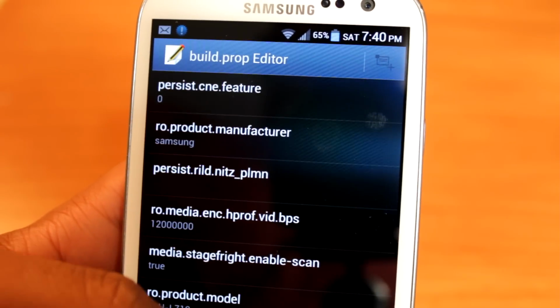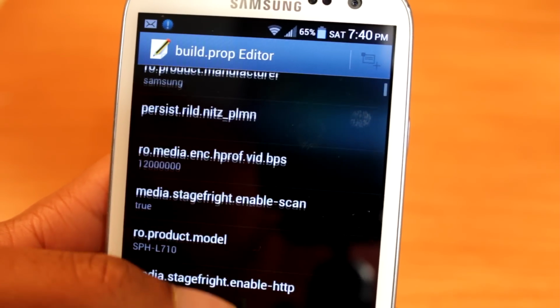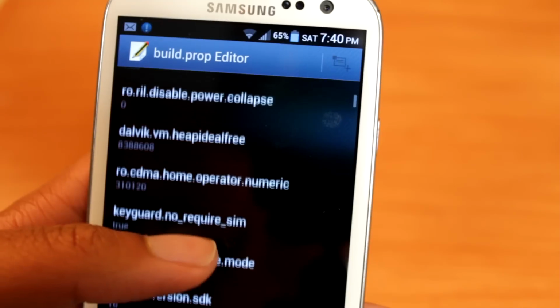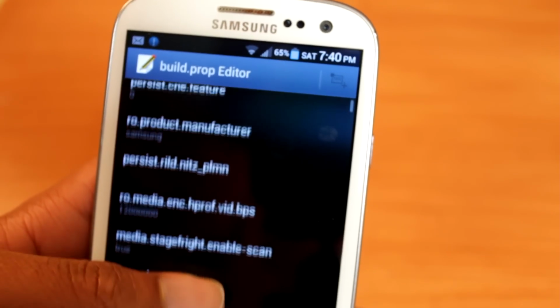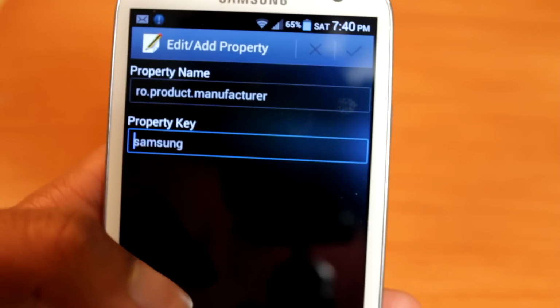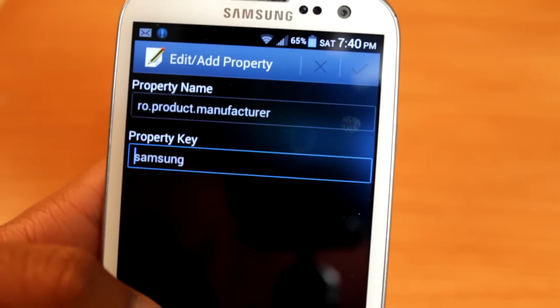The app shows all the current build prop tweaks enabled on our device. Yours may have more or less, depending on the ROM. To edit an existing command, just tap its name and change the property key. Fair warning, some things might have an adverse effect on your device.